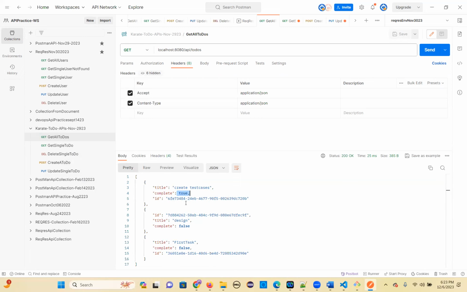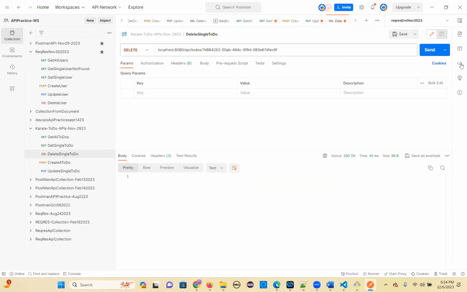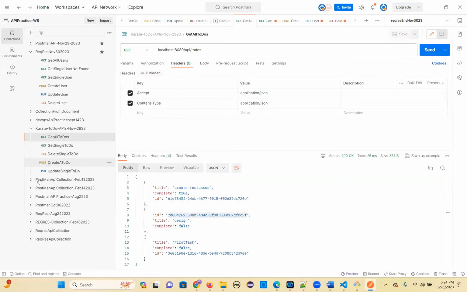And delete. For example, you want to delete a particular thing, so design one, you want to delete it. You can delete. You have to give the ID again. That's what we did in regression also. See, it's deleted. Again, you go now. Now design one is deleted, so it should not show. See, that is gone from the list.